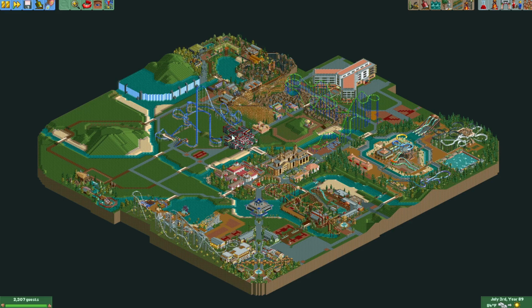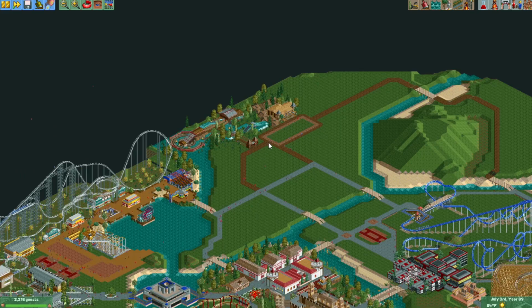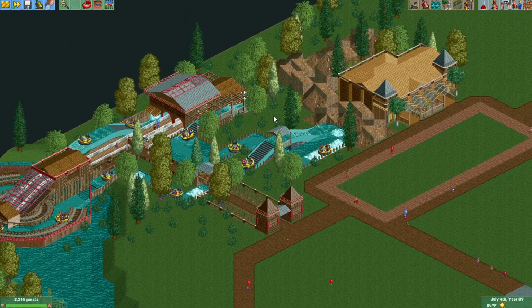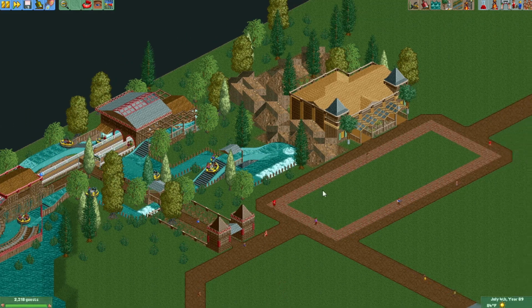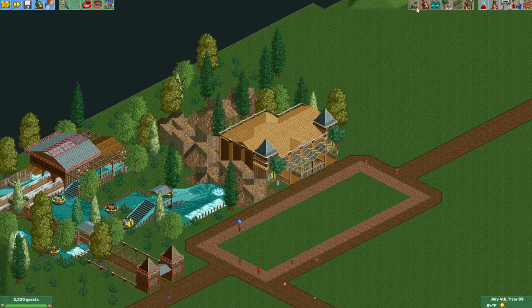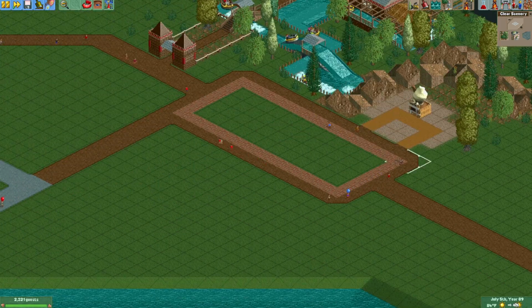Tycoon 2. In today's episode, we are actually going to be starting the Alpine area in the back part of the park, and I'm going to re-theme, I guess, this River Rapids ride. And I'm going to begin by taking out this weird-looking building here. Okay, so the ice cream shop is going to stay an ice cream shop.